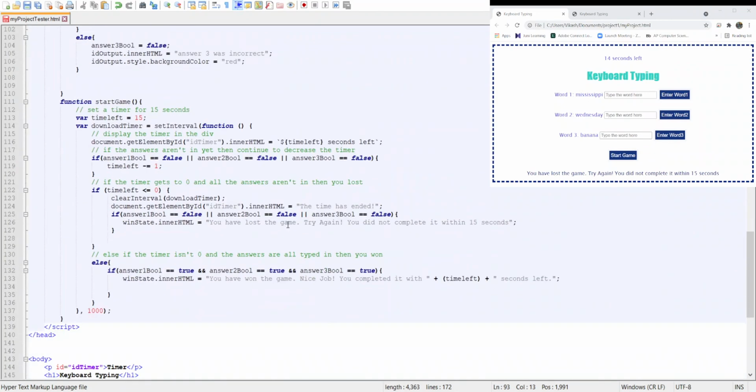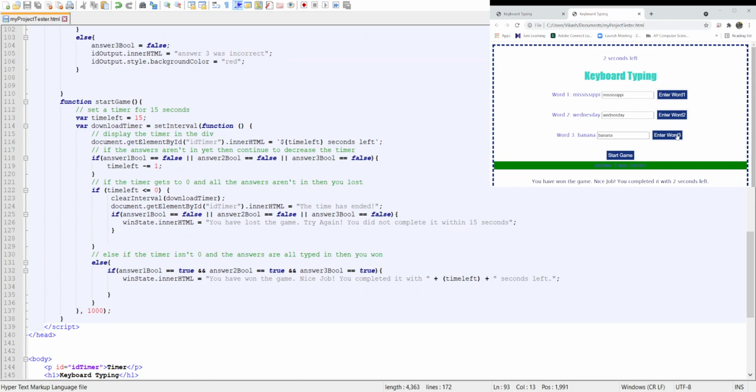So if we get this functionality working about the timer and the game function, if we run this, let's start game. 15 seconds, 14 seconds. Type this in, correct, correct, correct. You have won the game, you completed with 2 seconds left.